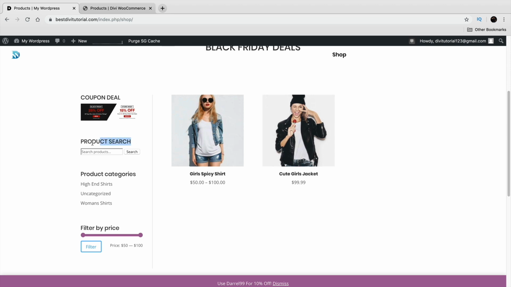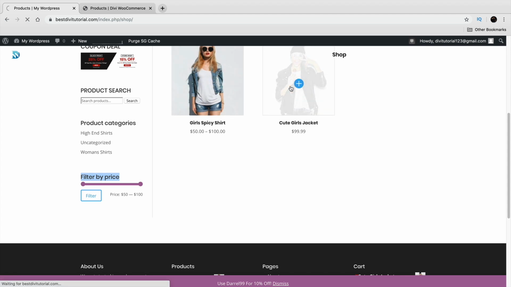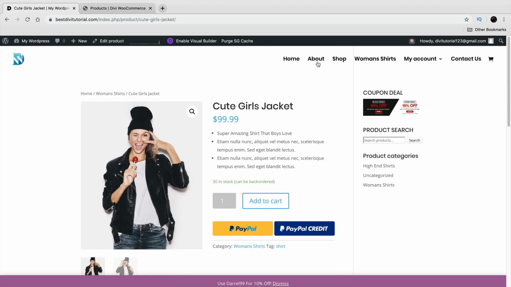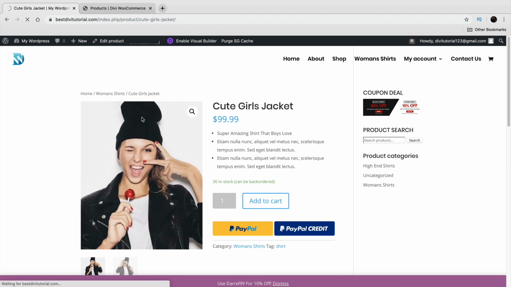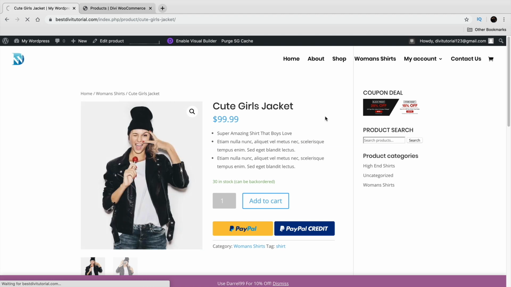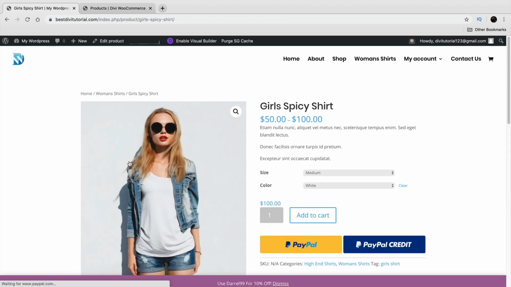So now we have product search, product categories, filter by price. I'm going to click on this really quickly and then go back to women's shirts. I'm going to click around for a bit, just to navigate the website, etc. Also right here, you can see our sidebar is being displayed. Now we can take that off at any time, so don't worry. And then I'll click on this and then I'll go back to shop.